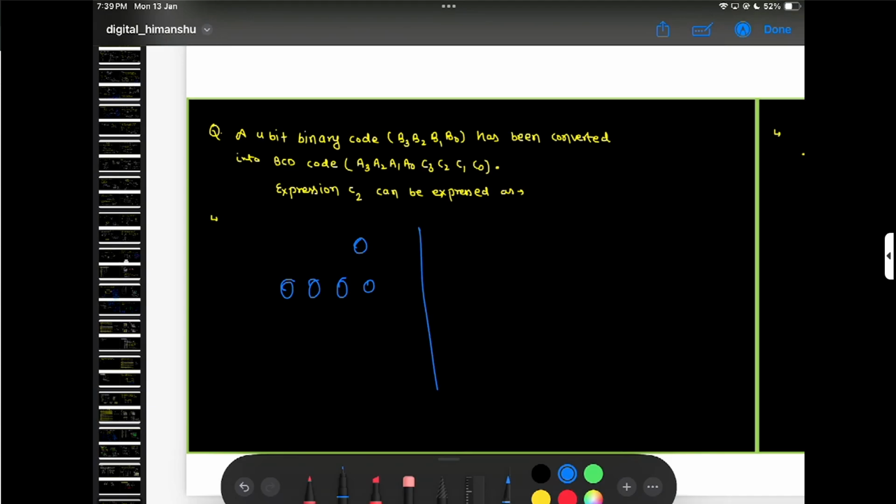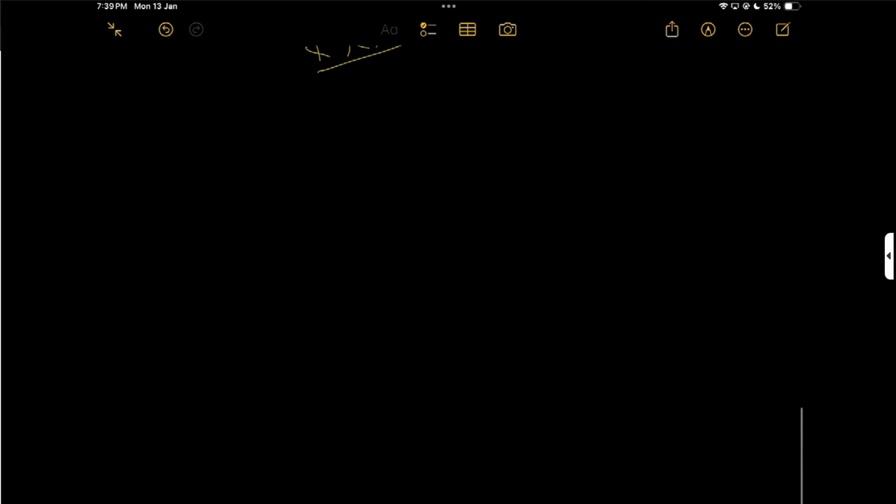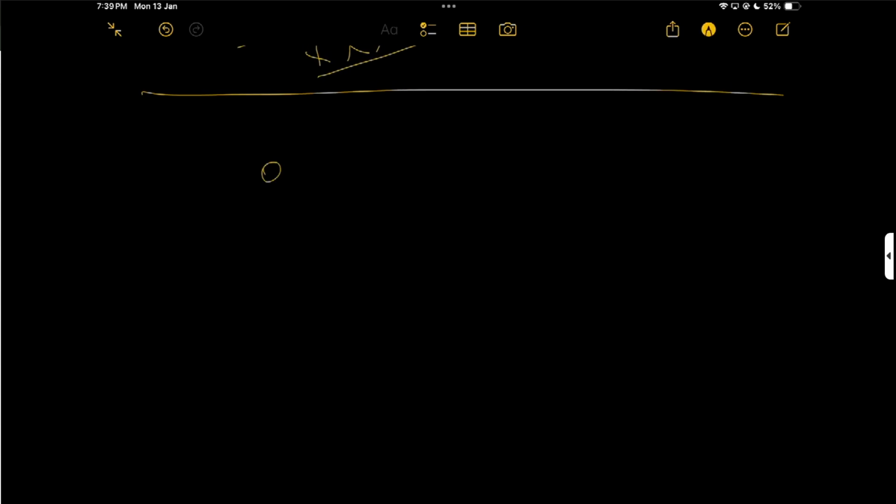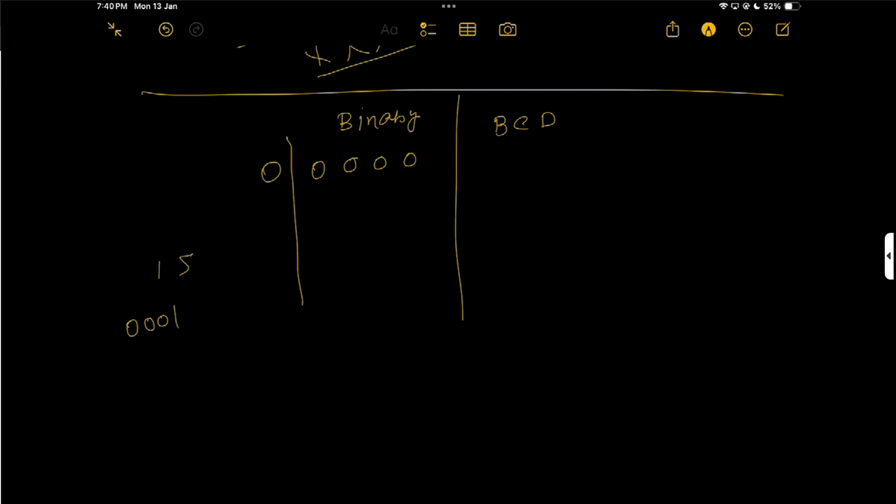And what do you write in BCD? Here is the list. So you need to convert your binary number into BCD. That's all. So here you can write 0. 0 is my decimal number. So 0 0 0 0 is your binary, and BCD. For BCD, you need to represent, for example, 15. How do we represent 15? That is 0 0 0 1 0 1 0 1.